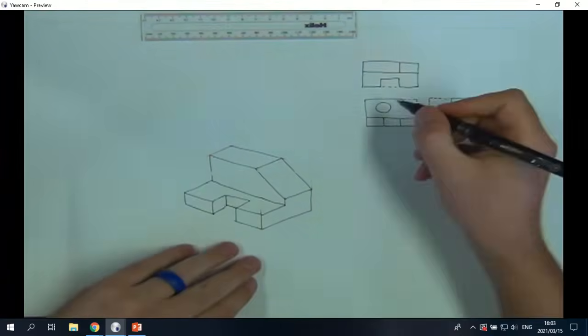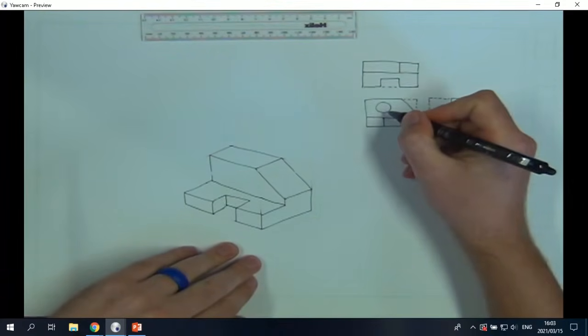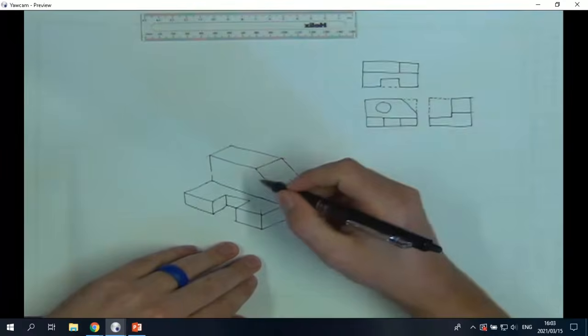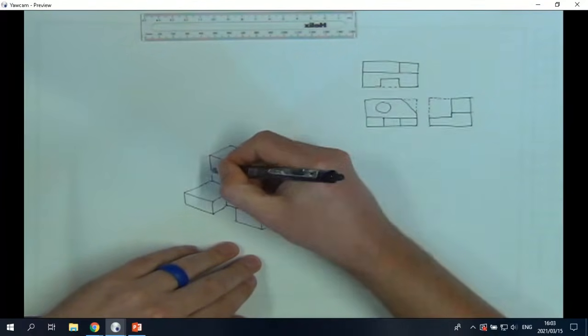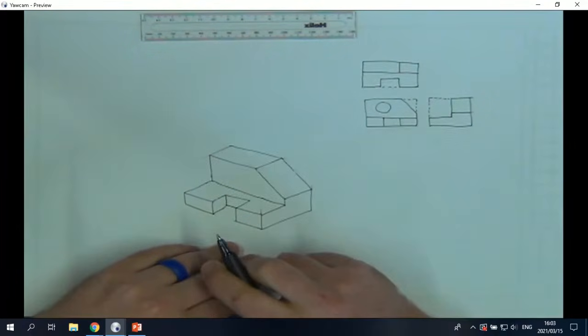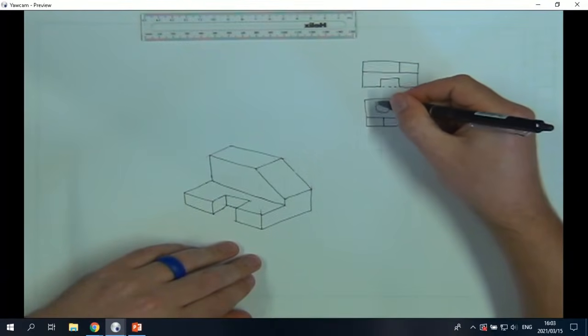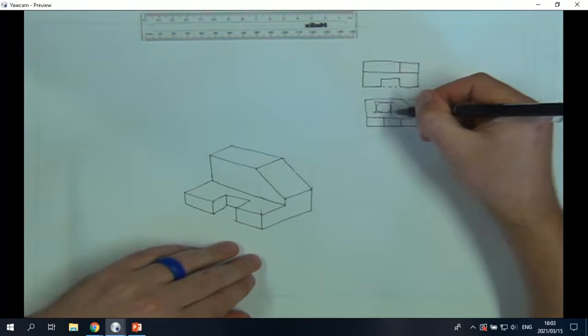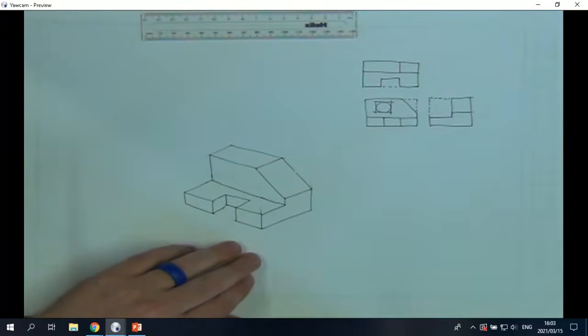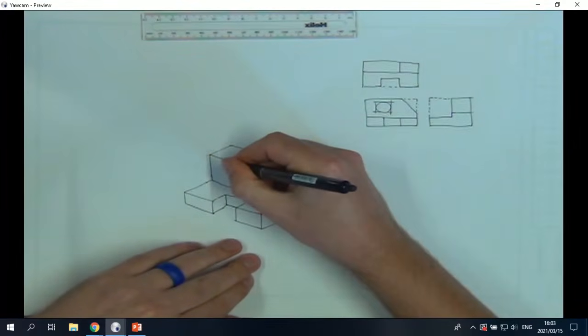Something like that. And then the circle. Drawing an isometric circle freehand is a bit tricky. So what we can rather do is, instead of drawing a circle, let's draw a square, because that's a lot easier to draw.